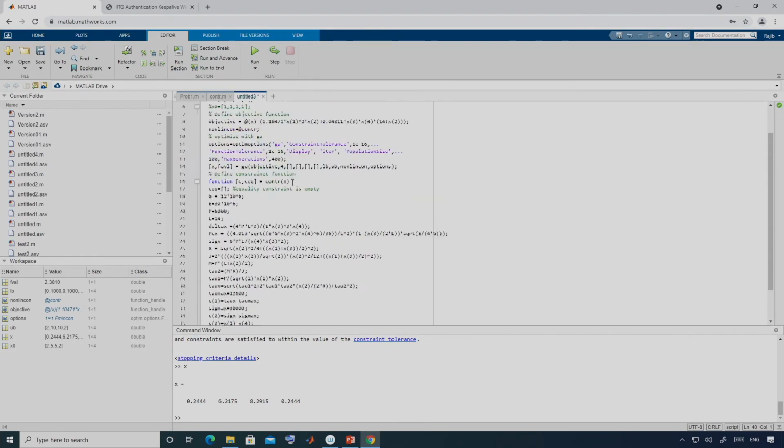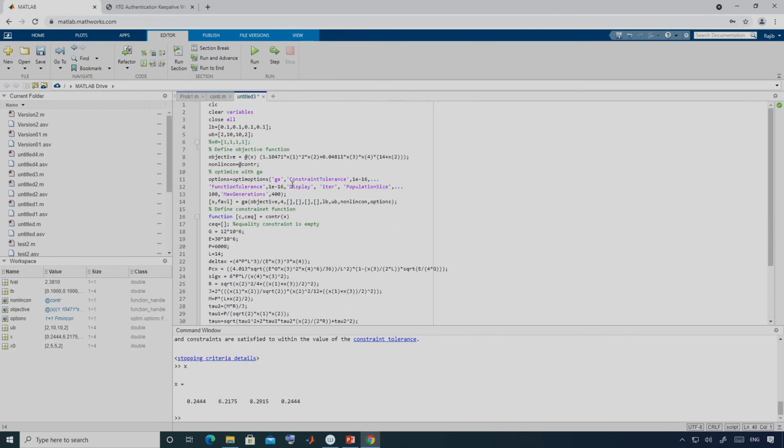So, this is the GA part and here everything is similar. What we have run during the classical method, the M code is similar. The only thing is that we are using the genetic algorithm function.